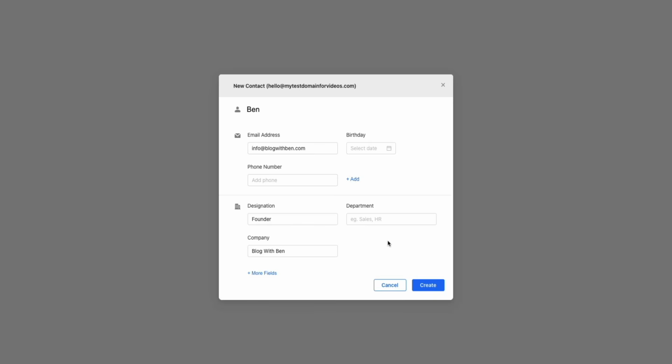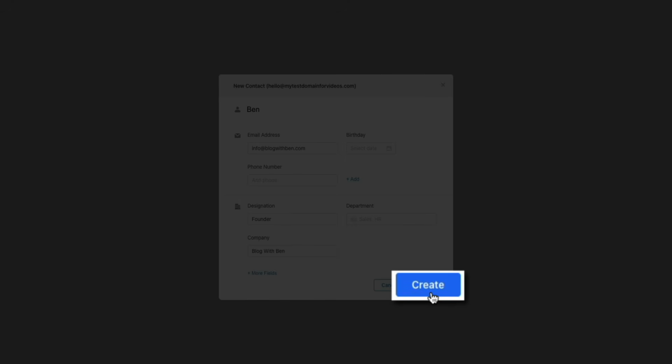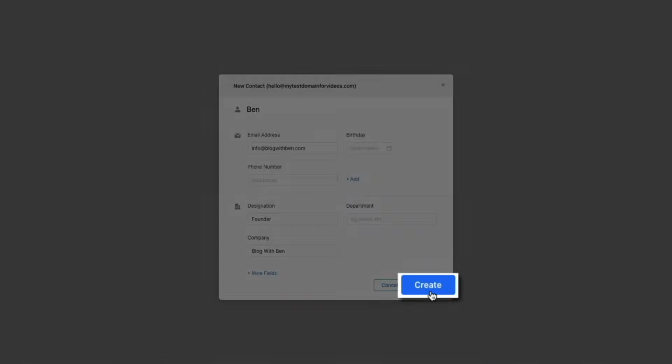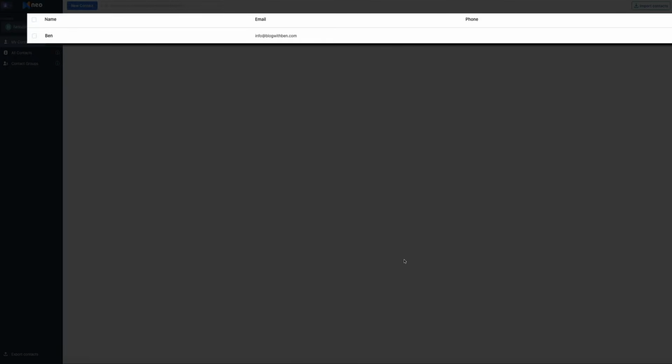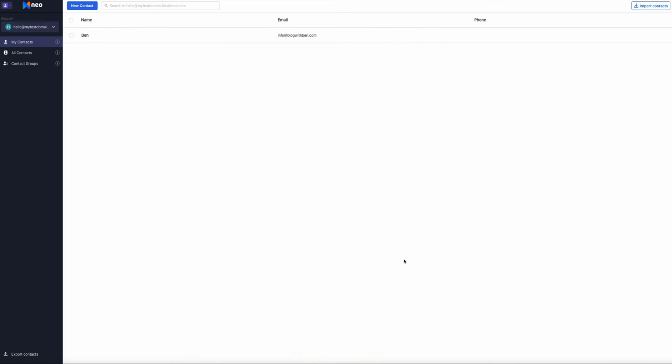Then once everything looks good, click the Create button. And as soon as you create the record, you'll see the contact appear in your contact list. This allows you to quickly reference and email people without typing in their details manually every single time. And just like that, you've added your first contact to Neo.